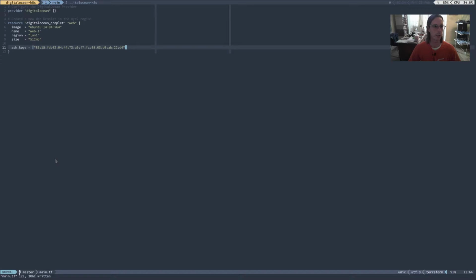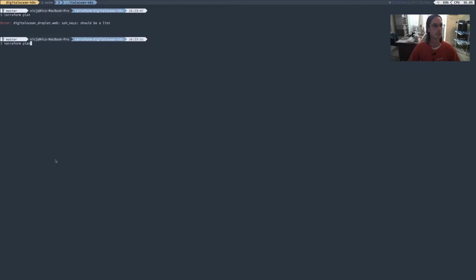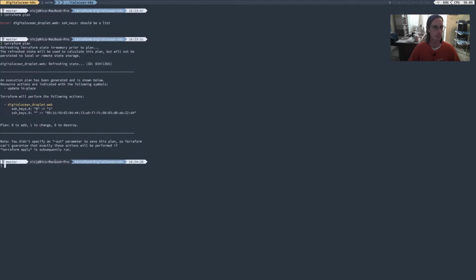So the difference between a list and a string is quite simple, that you obviously encapsulate a list in these square brackets, and you can just do standard array notation. Nothing special going on there. So run my Terraform plan again. So Terraform plan, what's it saying? It's saying that it's going to change my droplet, and it's going to add an SSH key.